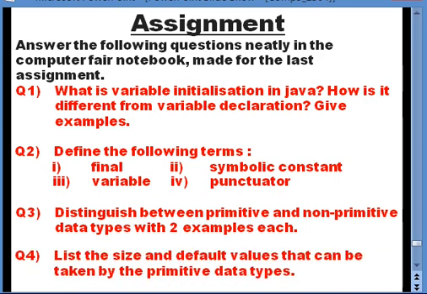Last but not the least, the question is to list the size and default values that can be taken by the primitive data types. Now this I have already told you, one slide completely contains all the default values and size for the primitive data types. You have to refer to that slide and you will be able to write the answer for this question.